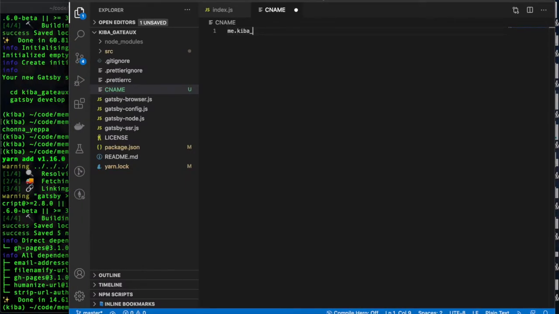What the CNAME record allows you to do is to make that point to another domain. So I'm going to point mine to me.kiba_gato. And GitHub Pages automatically supports Handshake domain records, or the Handshake network, it just points to a domain. So as long as your computer can resolve Handshake domains, then this will work fine. You don't have to do any kind of special configuration or anything like that.